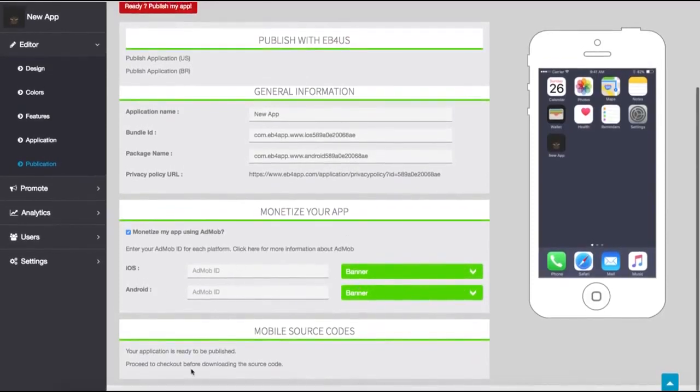All right, now once you do that, you're going to be able to generate your mobile source codes and download them, and publish them to the stores yourself or find your own publisher.